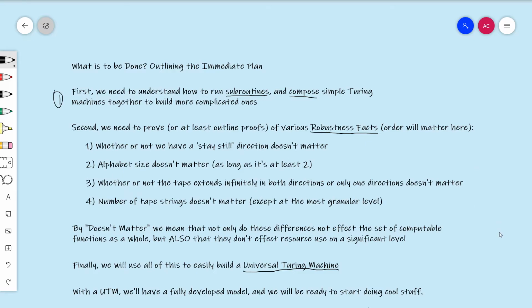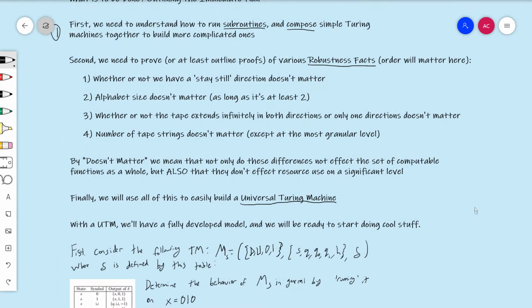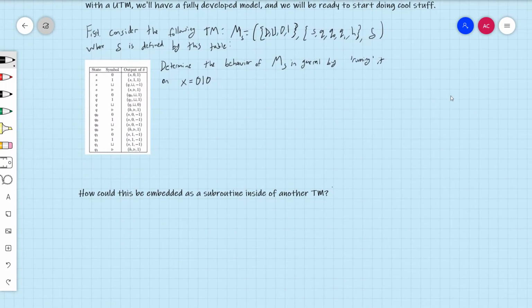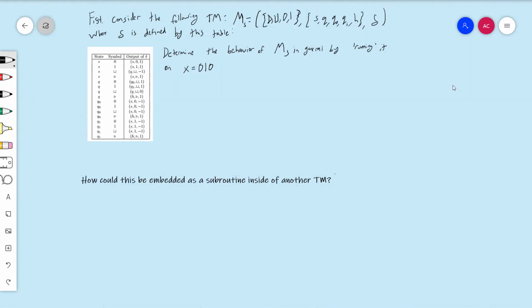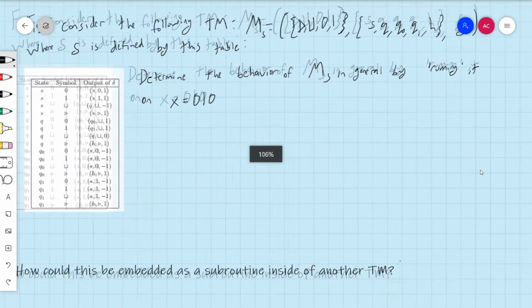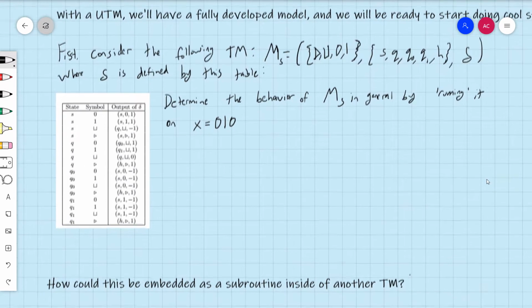So as an introduction to the subroutine stuff, I've written down a Turing machine here. I gave you the table of it. Let's zoom in a little bit. So here's a Turing machine.